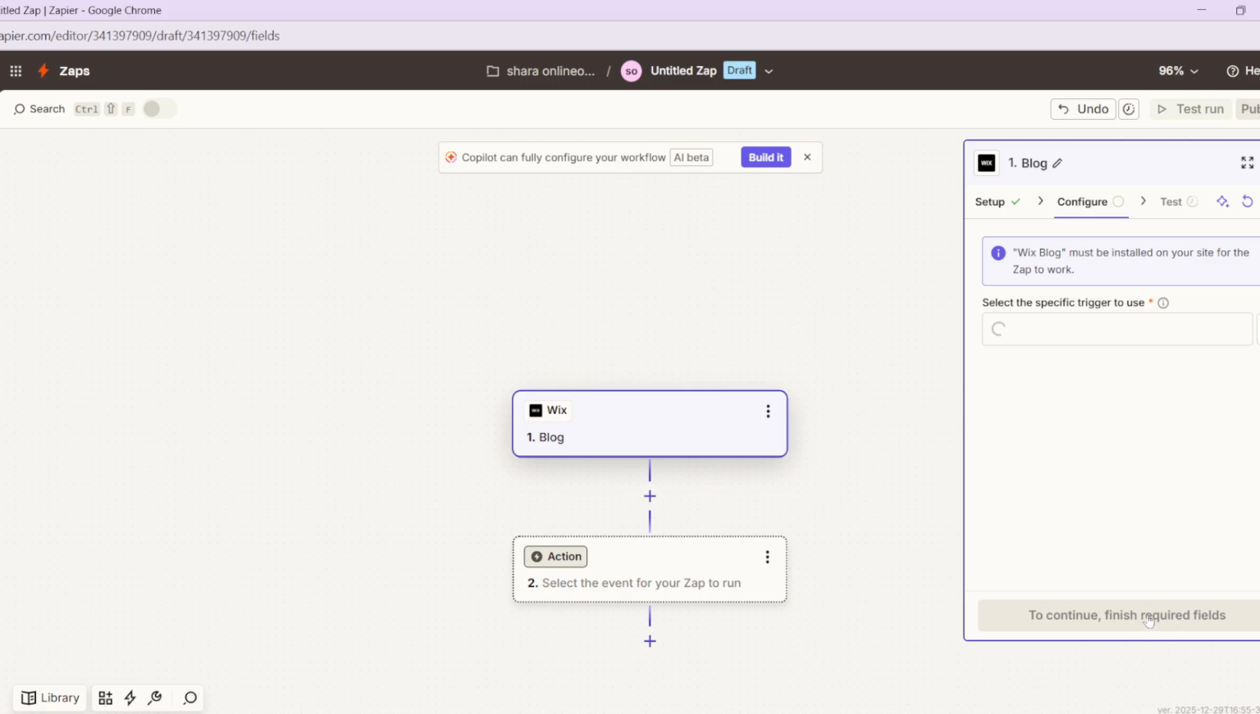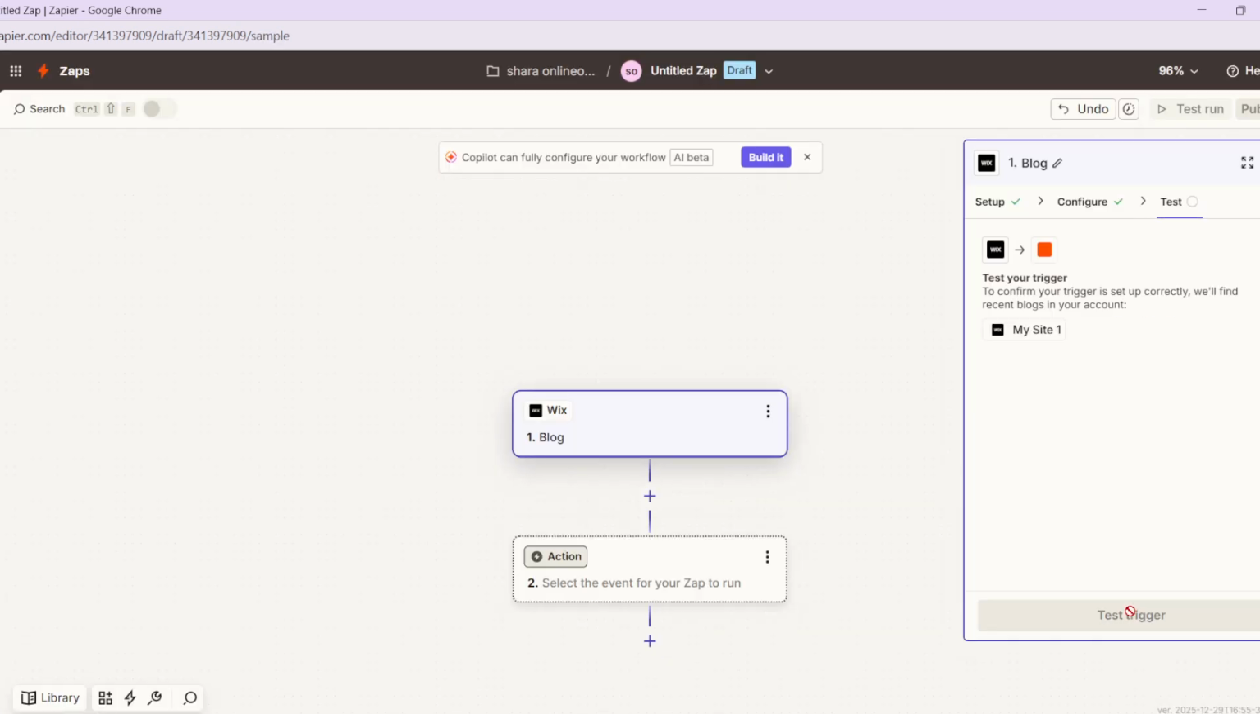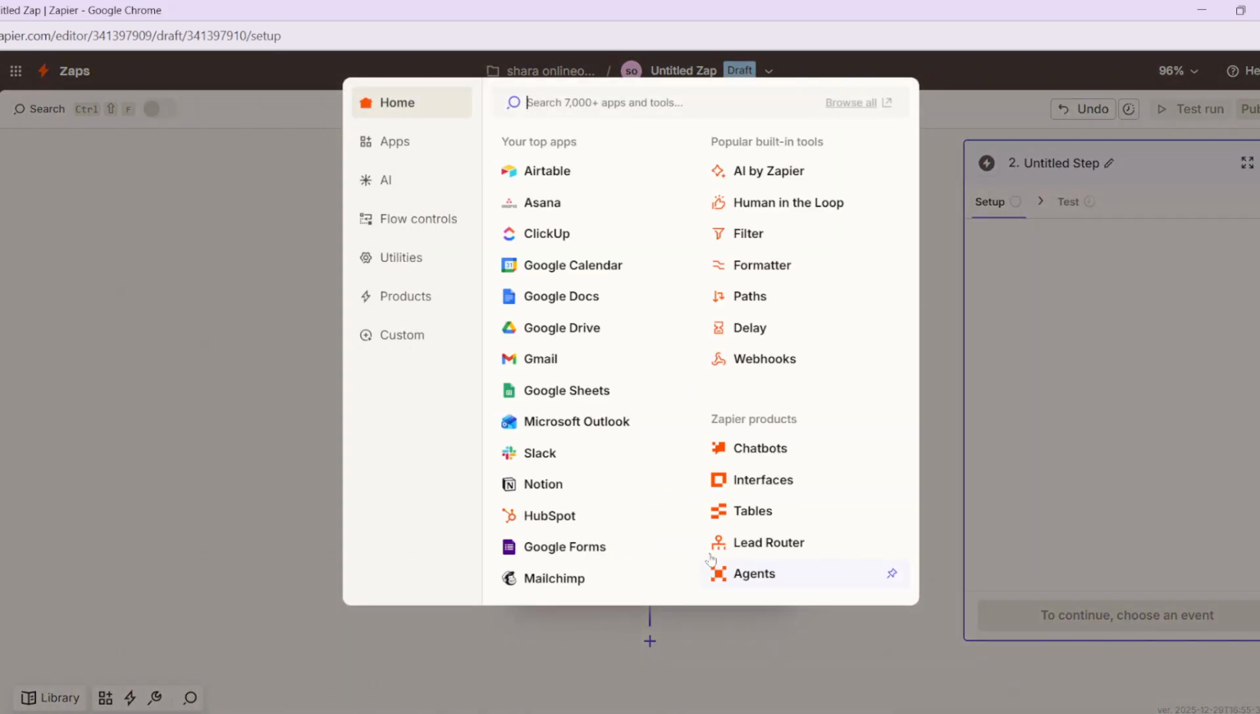Search for the app where you want the Wix data to go. Google Sheets for structured records, Slack for instant notifications, email for simple alerts, or your CRM for lead tracking. Pick the action event that matches your outcome. For example, choose Create Spreadsheet Row in Google Sheets or Send Channel Message in Slack. Connect the Action app account and authorize it so Zapier can send data securely.